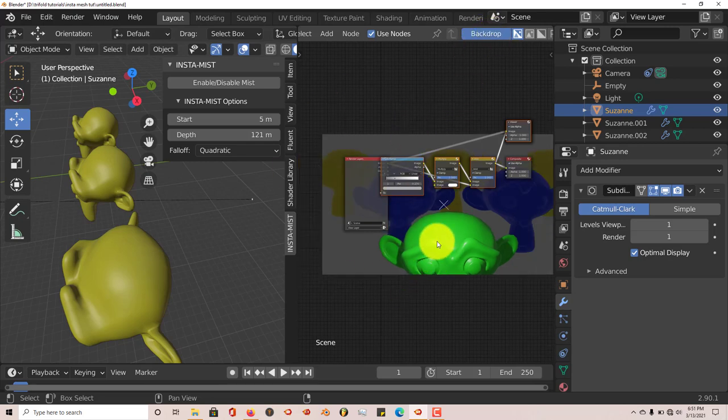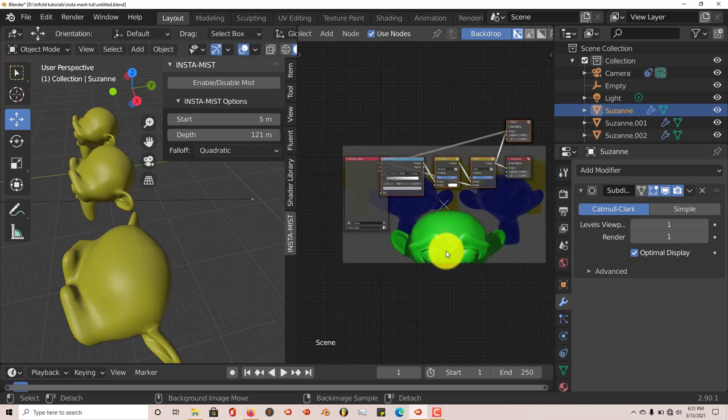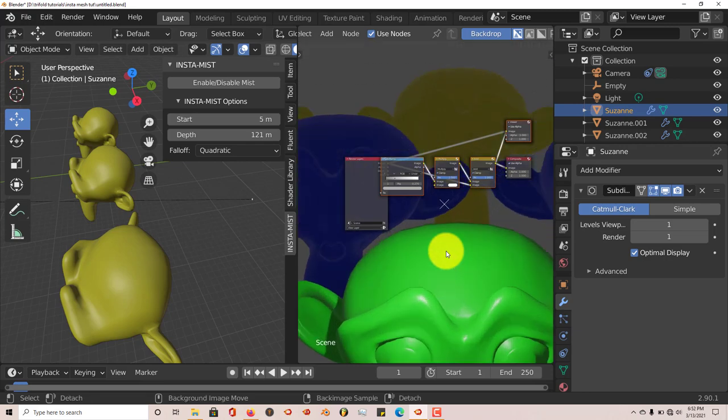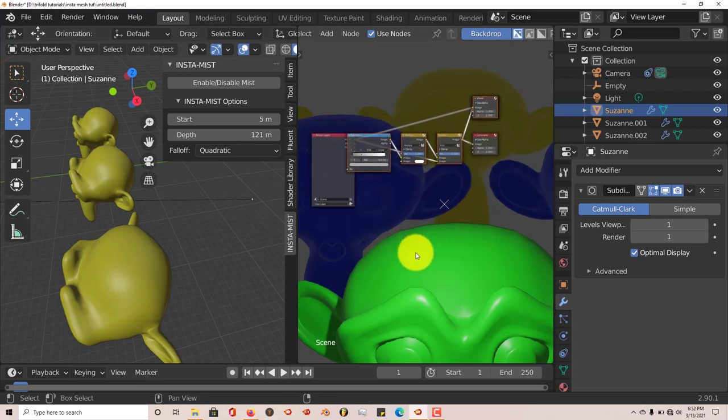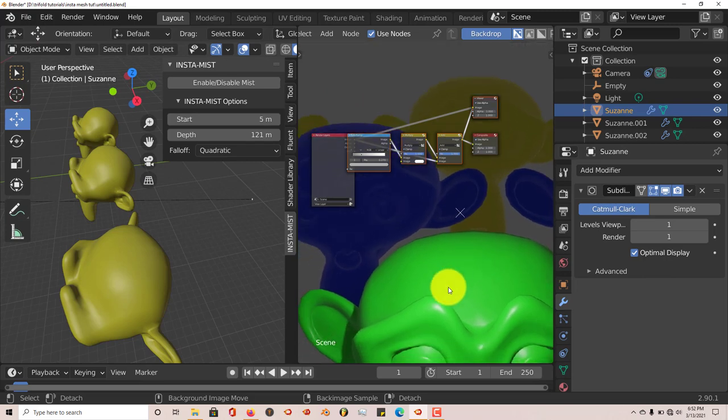You can press V to zoom out, and Alt V, that's V as in violin, not B as in boy, but V as in violin, Alt V to zoom in. And then hold Alt and middle mouse button to pan around. So, like I said prior, you can set more changes to your mist using the node system here.